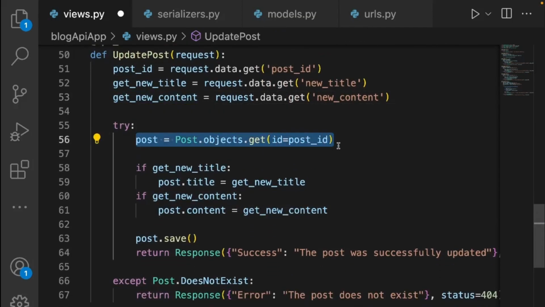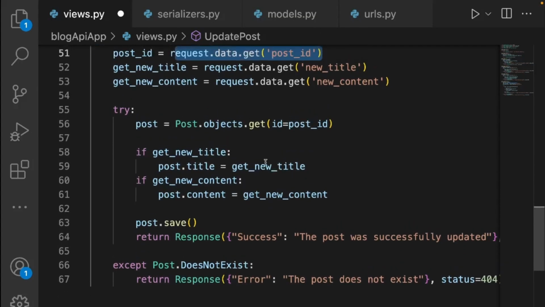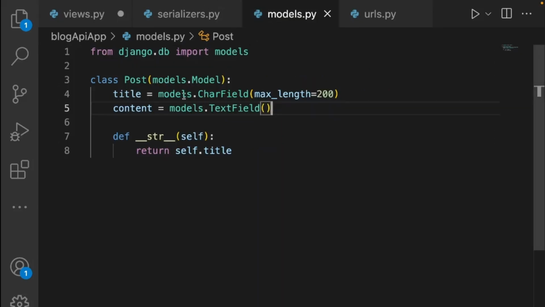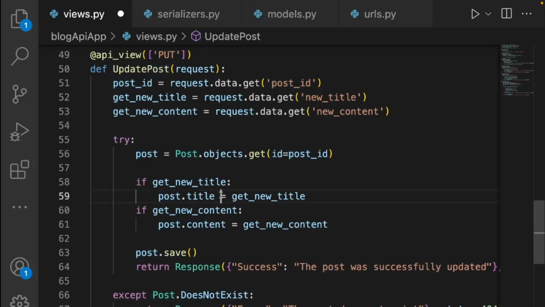It's going to try to get a post that has the ID of whatever the client has entered. And then if the client sends a new title, it's going to update the current title of the blog post right in this line. It's going to update the current title to whatever the client sent in the put request.